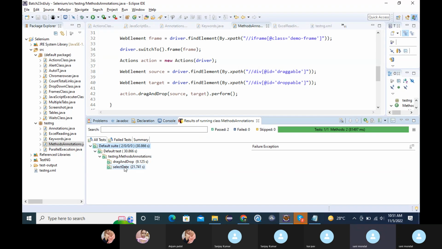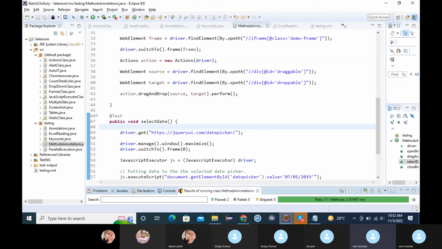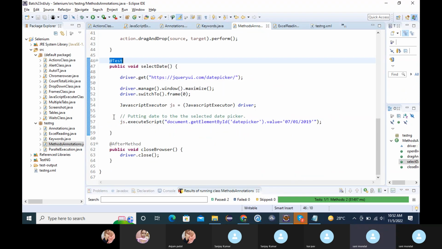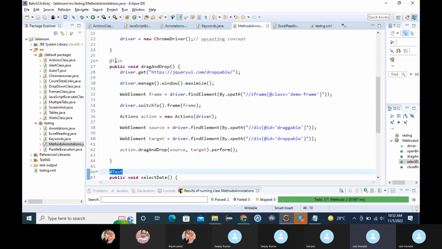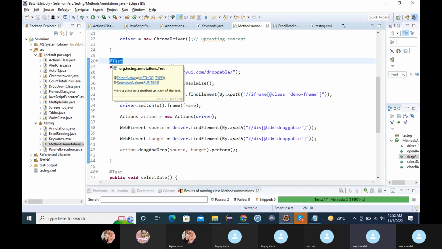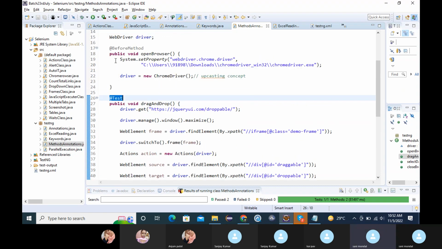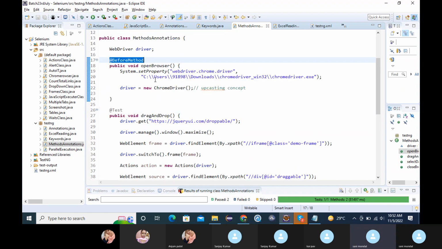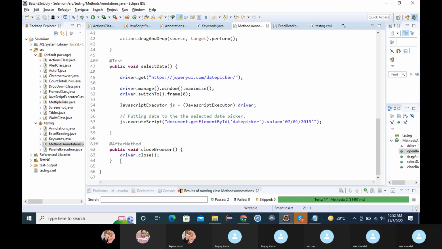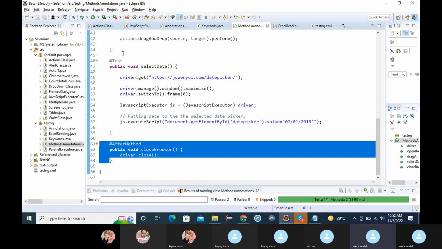So this is how the invocation part, how the browser is opening two times, everything is controlled by these annotations. Two test cases, two Test annotations, that means your browser will open two times. And that part you have to handle here in the before method and after method. These are the common parts. So for every test case, this common part is executing.